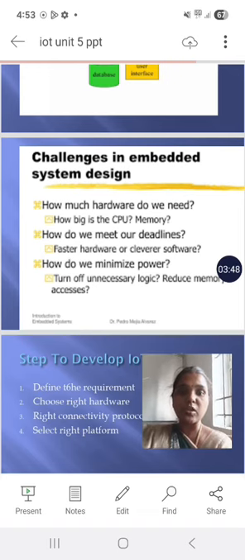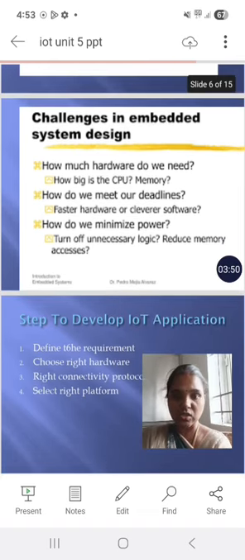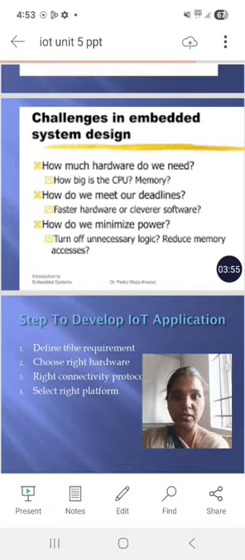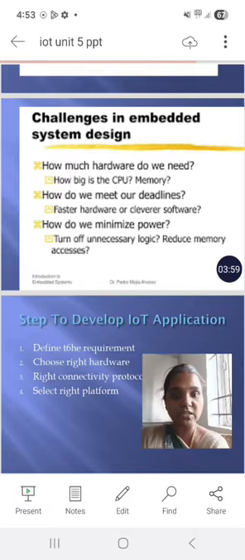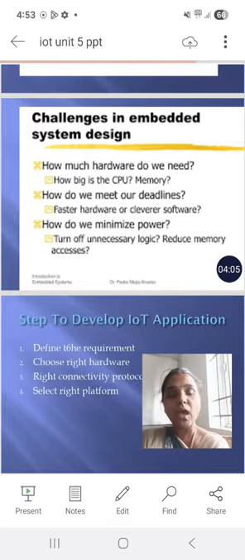The steps involved in developing an IoT application are, first, we have to define the requirements of the IoT application. We have to choose the right hardware and then the right connectivity protocol. Next, we have to select the right platform for the system. So these are about the architecture and design process of an embedded system.